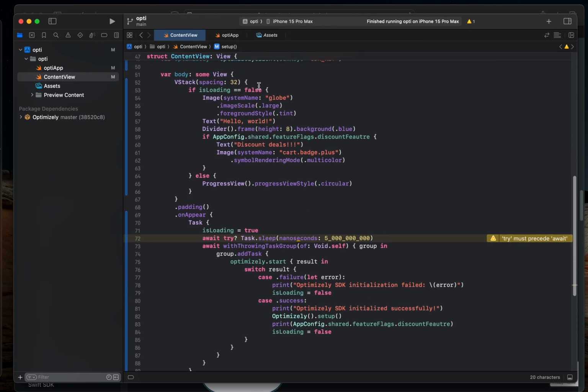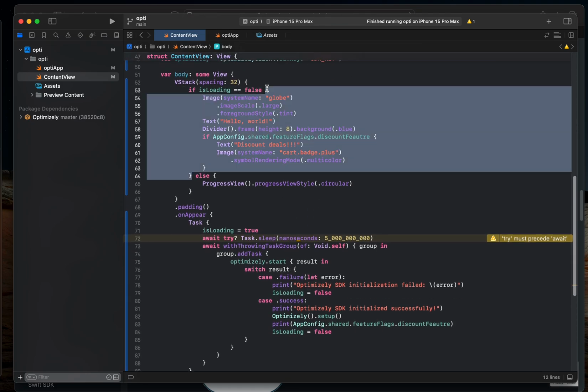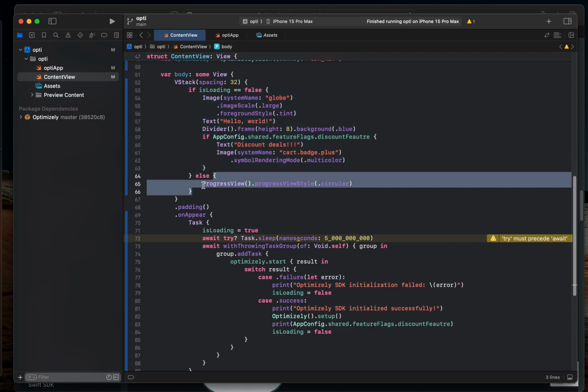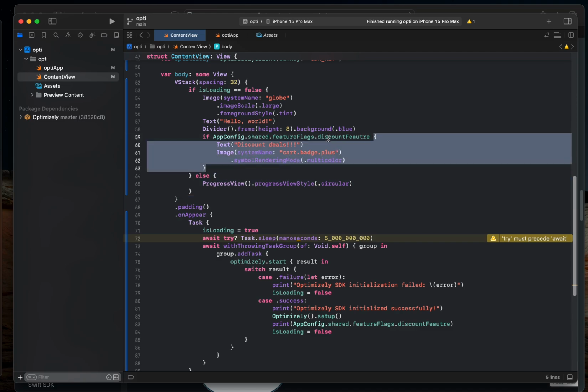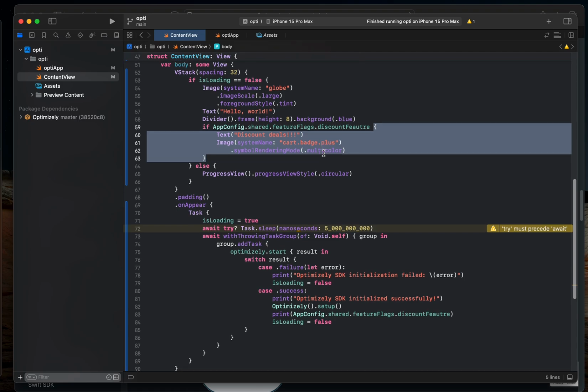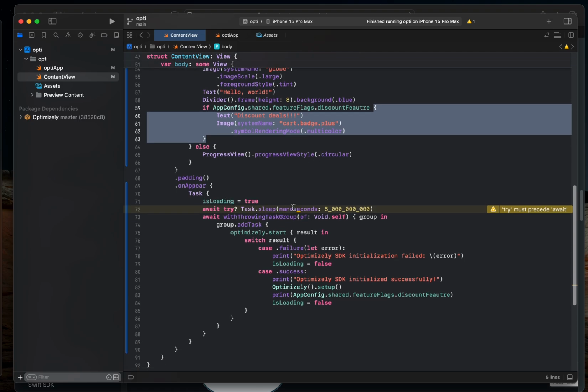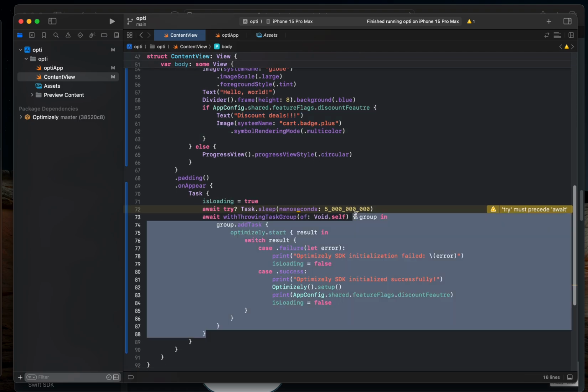So now let's come to the UI part. Nothing fancy over the UI. This is my simple loader that I have made. If it is loading, then I will show a progress view or a loader. The main thing is, if our feature flag is on, we will see this text and the discount details with a cart image. But if my discount feature is off, then I will not see this. Simple.